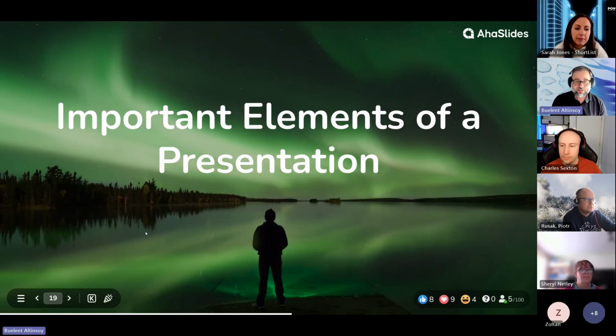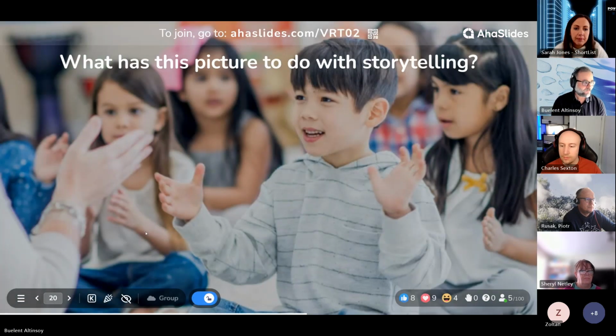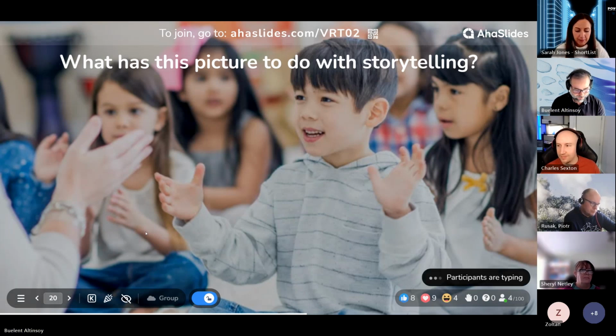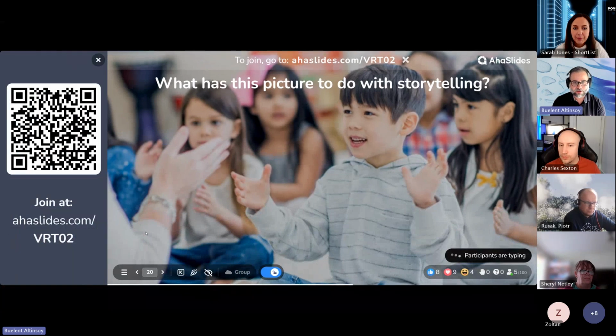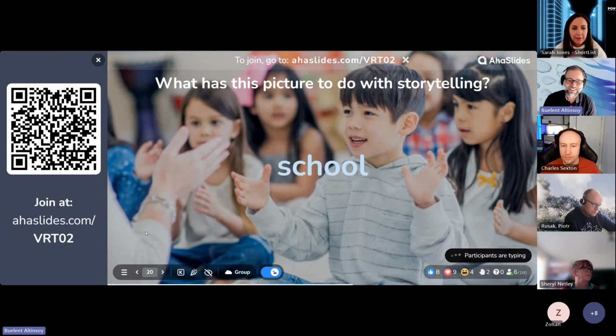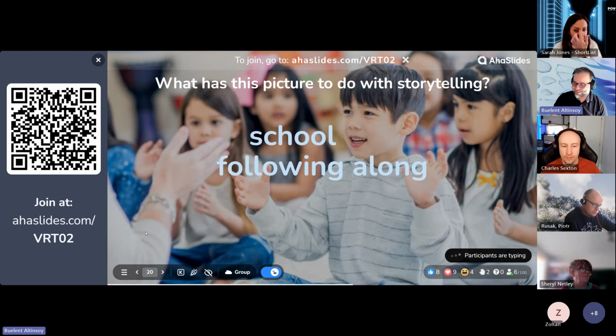Important elements of a presentation. When you see this picture, what is the first thing that comes to your mind? So this is again an interactive question. Anyone else who has joined the walk-ins a little bit later? So in that case, let's have a look here at what you want to write and give as feedback.